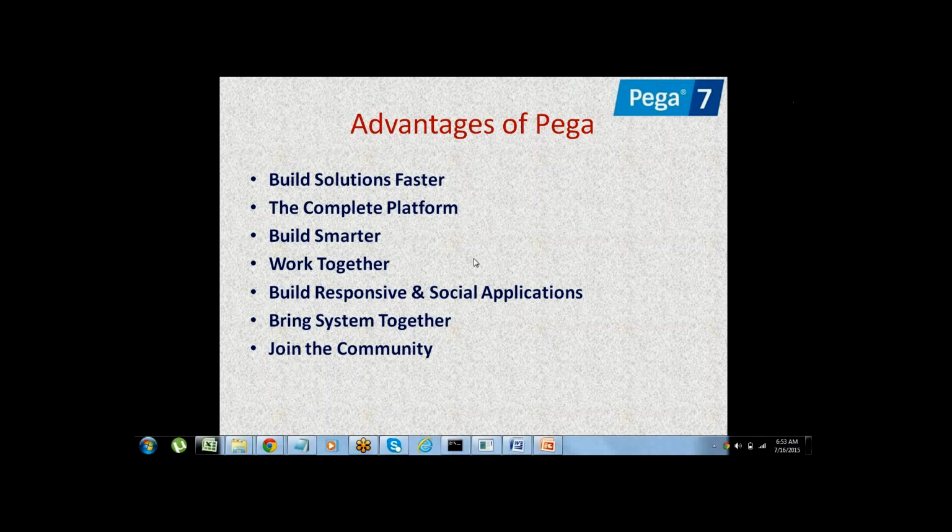Okay, thank you, guys. The advantage is they are providing a complete platform to you. Using that platform you can build the applications in a smarter way, and internally it contains different portals to access. You'll be working with a business analyst, a lead system architect, and some administrators. For all those things combined there will be a portal, using which you can exchange data and work together in a better, smarter way, and build responsive and social applications and bring systems together, that is the integration part.